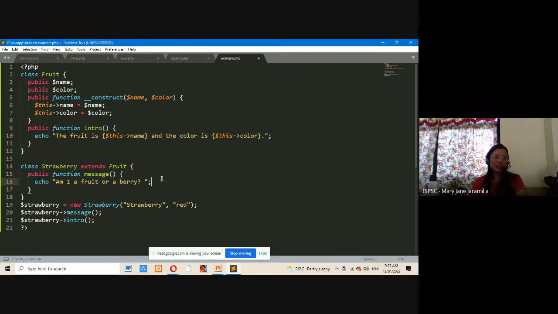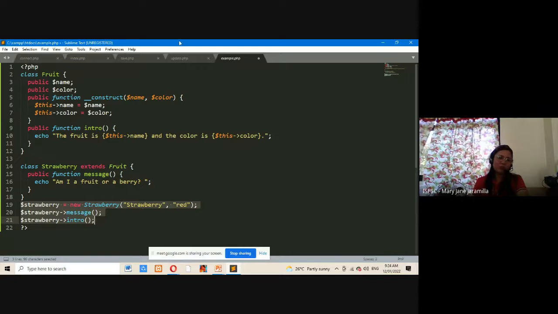Sana dinivide nyo din ito. Kasi halimbawa, yung ating class fruit hanggang sa ating function na intro, that should be our class. And then yung class strawberry hanggang dun sa close bracket niya, that should be our inheritance. And then from the strawberry hanggang dun sa intro, that should be our index. Dapat ganyan. Try mo, paghiwa-hiwalayin mo, tignan mo, parehong-pareho din yung output.